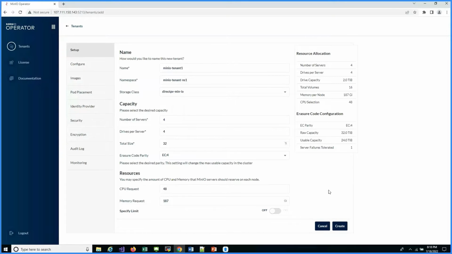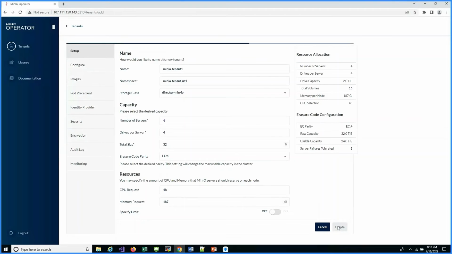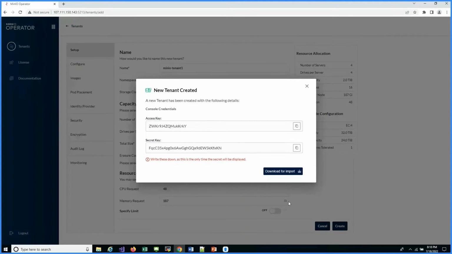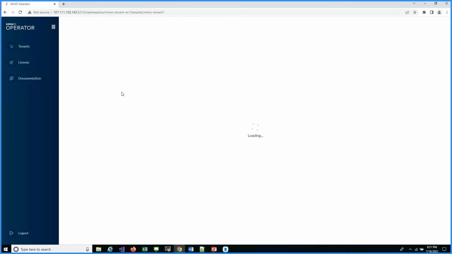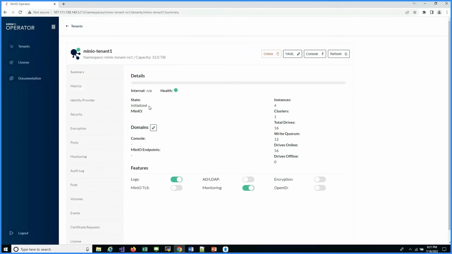Now we hit the create button and wait for some time so that the required pods are created. This will generate the credentials which have to be saved for later use. Now we can see the MinIO tenant is up and running and the state has been set to initialized. Also the health is green.